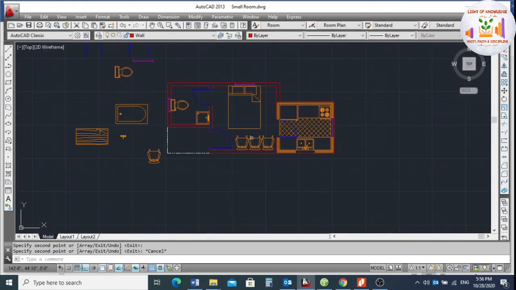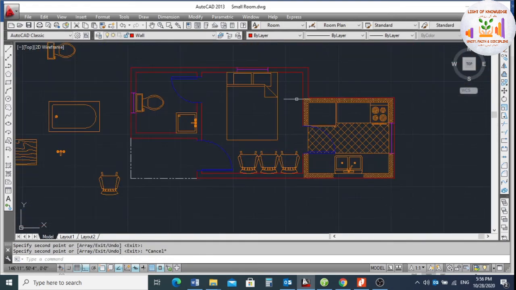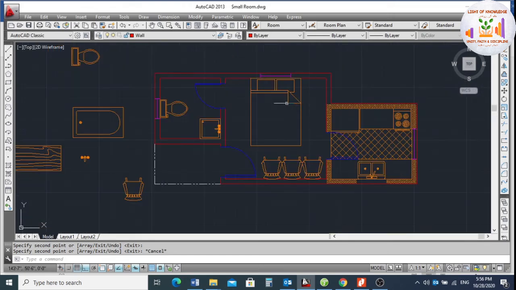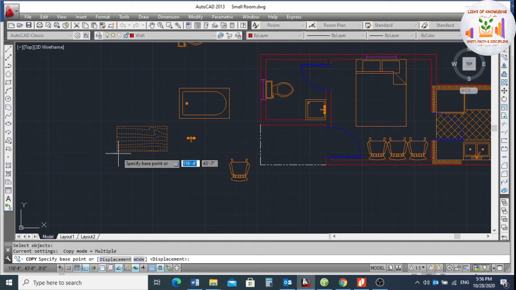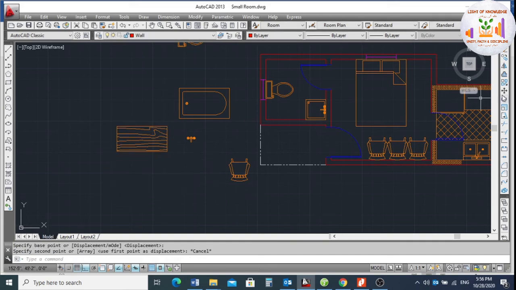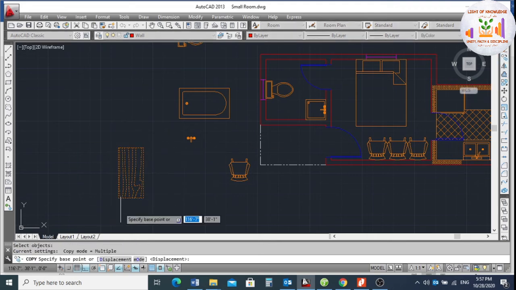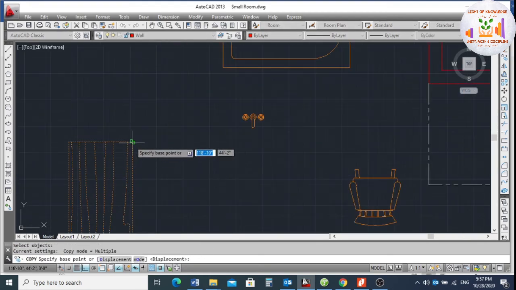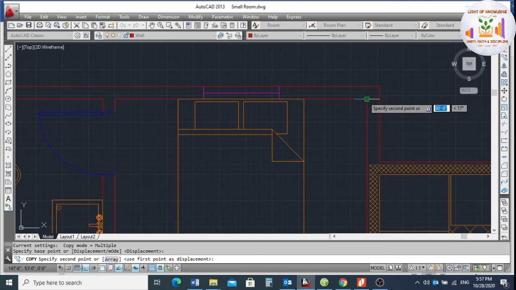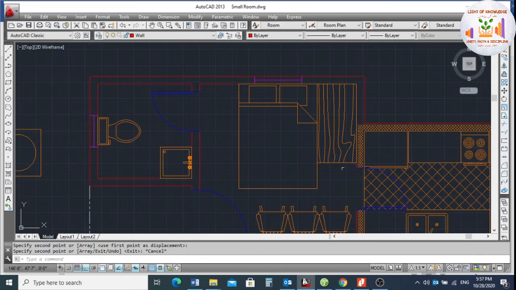1, 2, 3 chairs are enough. We don't have more place, so we can't put anything. If you want to put something, you can rotate this table, and you can put it like this. Make copy and put it into the corner. Okay, but it's also not good, so khalas, no need of this one.